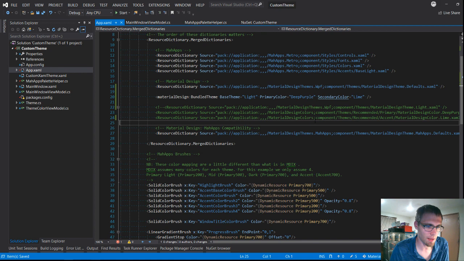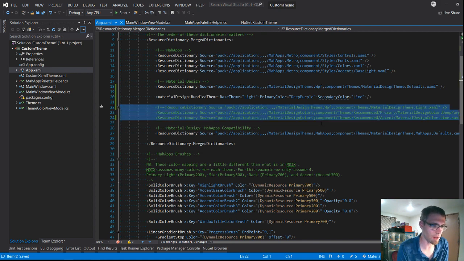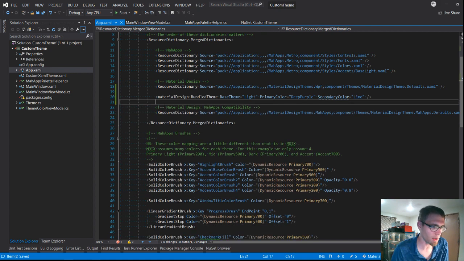So that gets that in there. That goes light and dark. But in our case, there's actually one other one that we care about. So this is bundled theme. There's custom color theme, but there's also MaterialDesignBundledTheme.